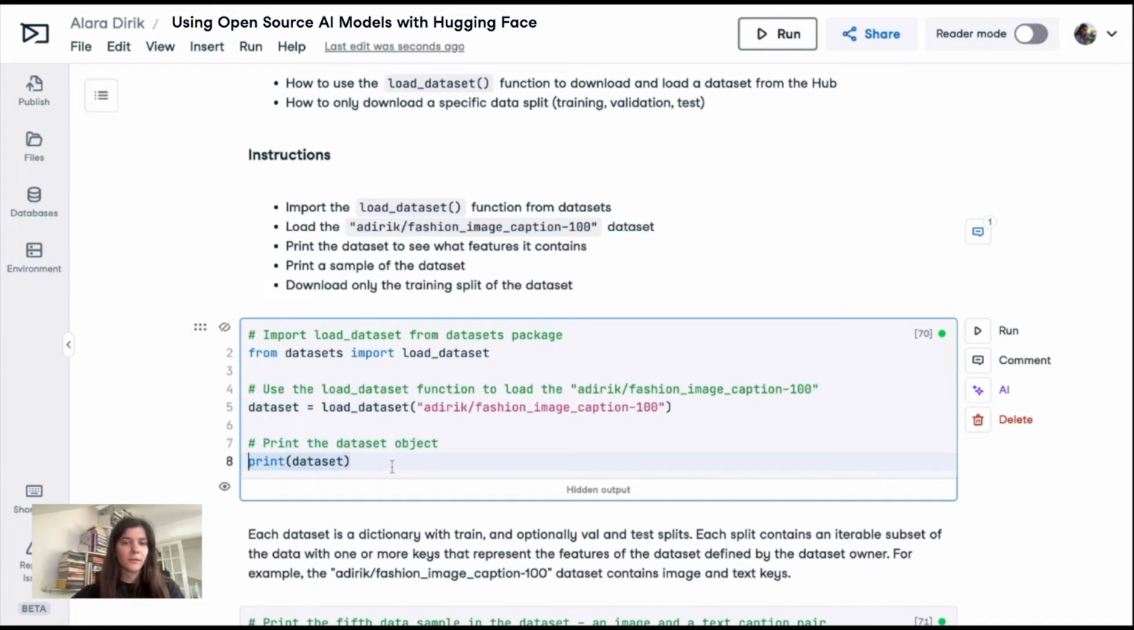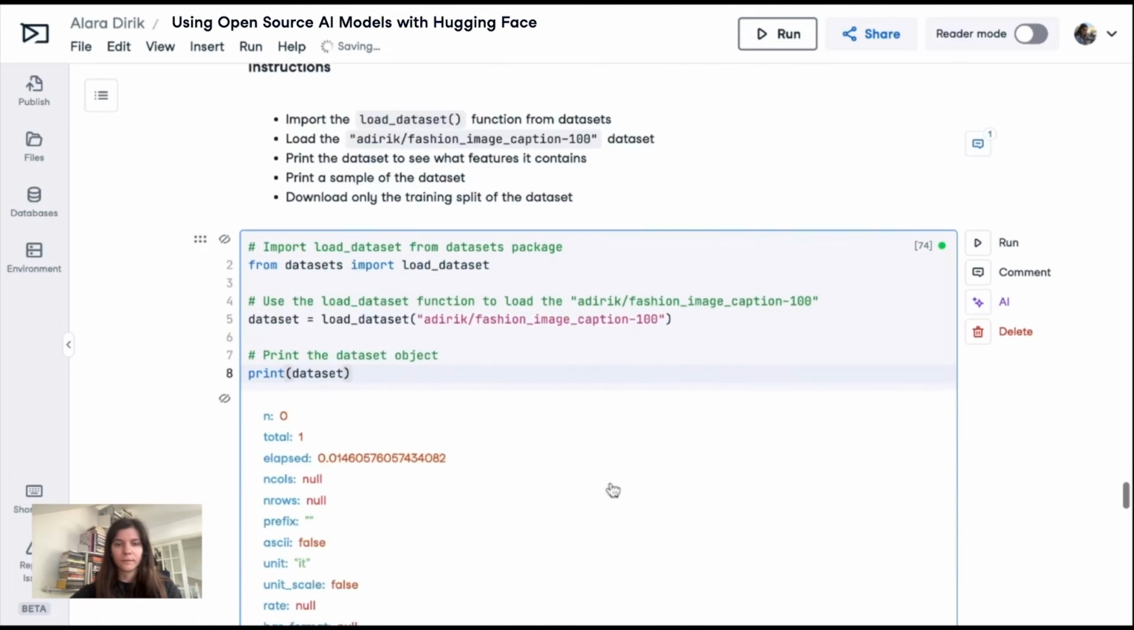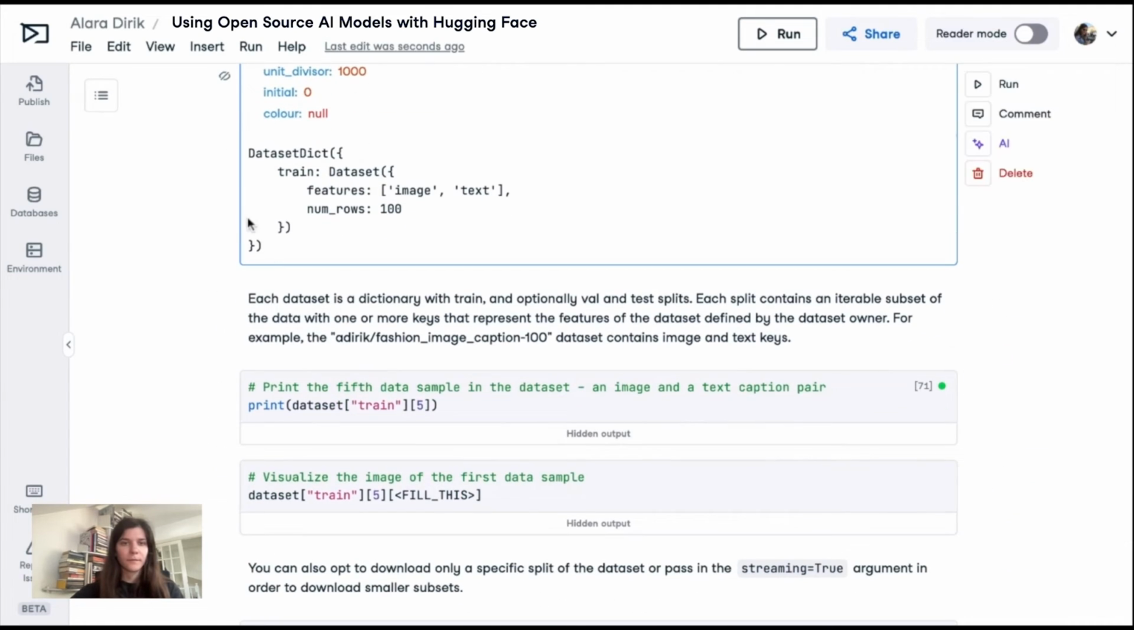Doing this is going to return a dataset dictionary. Let's take a look. As you can see, we have a dataset dictionary with a train subset with 2 features, image and text. You can think of these features as similar to Pandas DataFrame columns. The number and the name of the features are completely determined by the dataset owner. You will also see that this dataset has 100 data samples, so 100 rows.